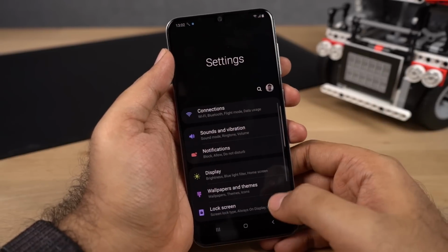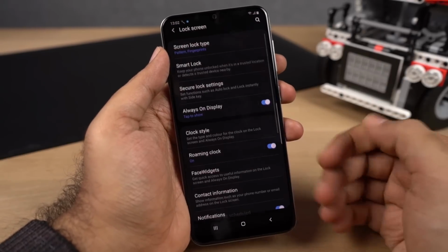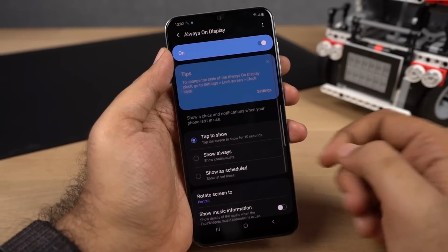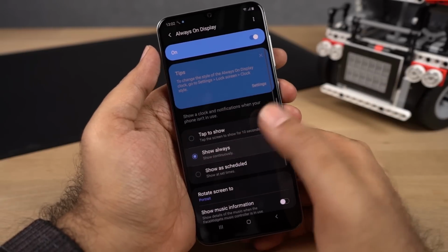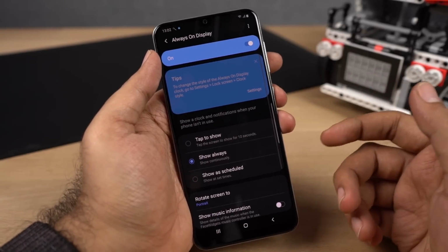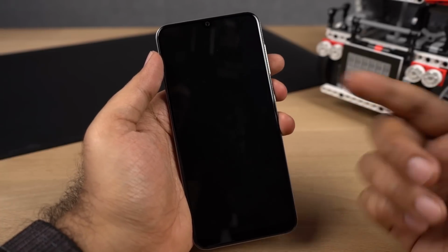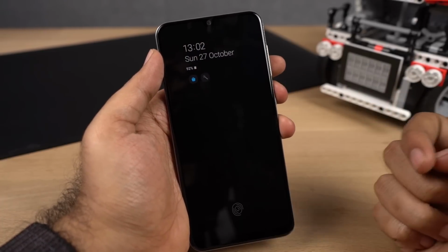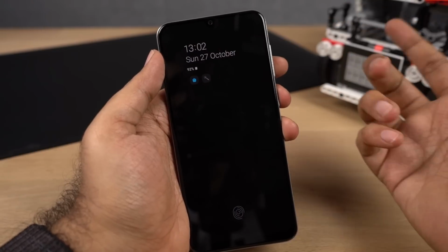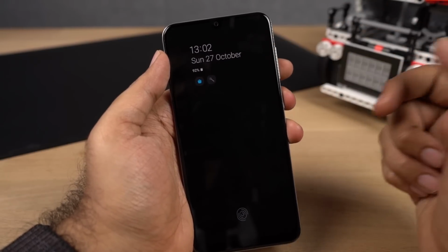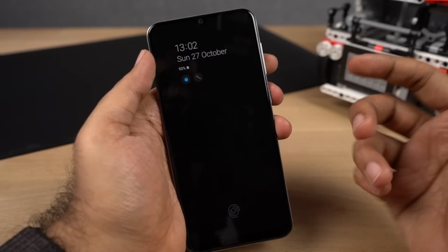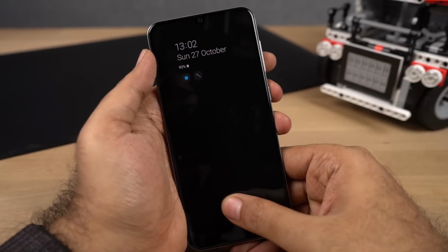So to enable that, go to Settings, then select Lock Screen Settings, and over here we have Always On Display. Just make sure it's always on or show always. And from now on, whenever you lock your phone on a blank screen, you'll see this display. So this is Always On Display, which shows you the time, date, information, battery percentage, and some quick notification information as well. Now you can also change this clock face from the same settings.